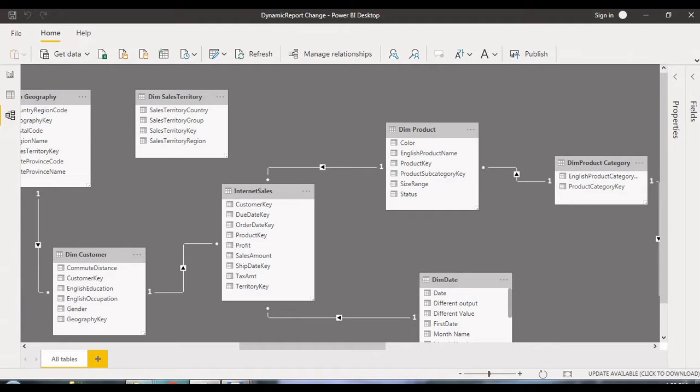We'll try to see more options that are available in the relationship, like how to detect relationships automatically or how to create them manually. We'll see all the possible options in the upcoming sessions. For timing, we'll click on the report.